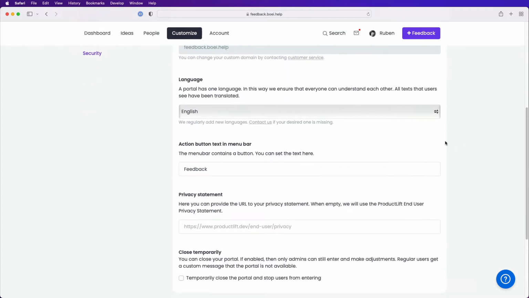You can define which language you want to have on your portal. There is one language for the whole portal so that everybody speaks and understands the same language. But you can define it, so users can see the pages in German or in Portuguese or any language that you desire.